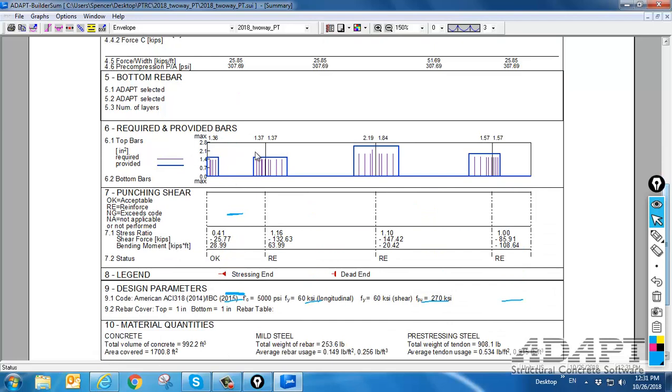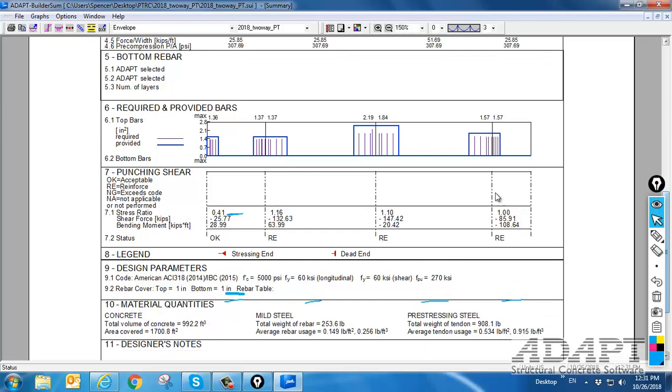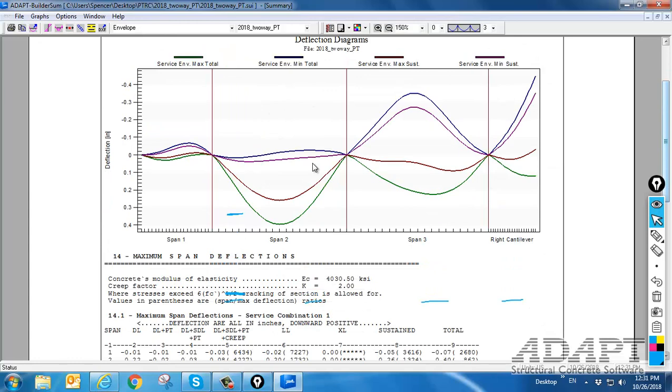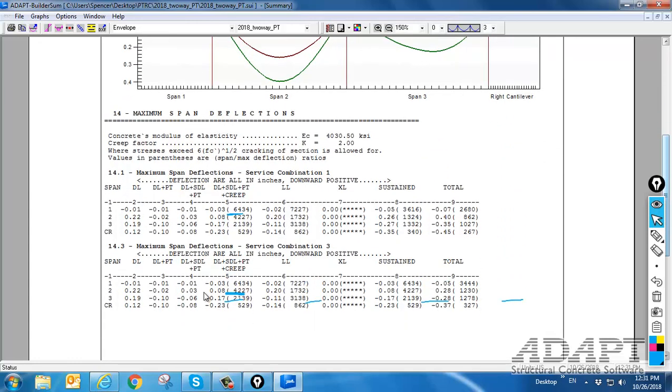Graphically, we show the required versus provided bars for flexure. We indicate the solution for punching shear. So this first column is okay. We need to reinforce the other 3 columns. And there's a reinforcement table inside of, again, block number 14 in the tabular report. Finally, we show design parameters, material quantities, and if we go to the second page, we show a reflection of the deflections. So we show it graphically and also in the table. Closing Builder Sum.